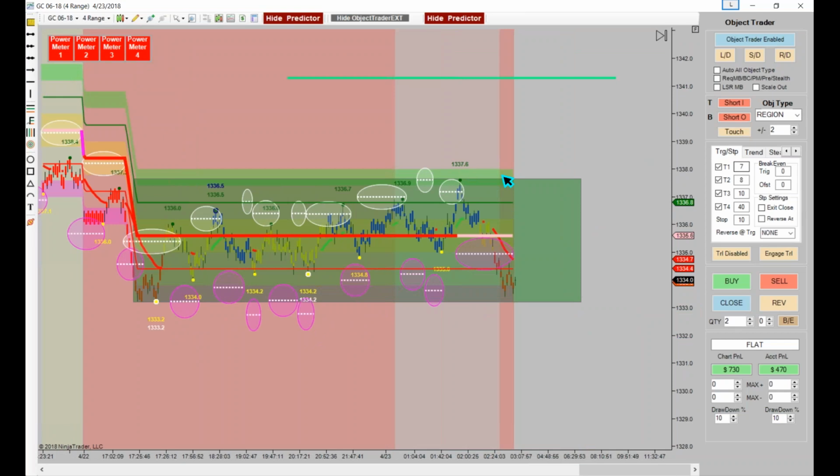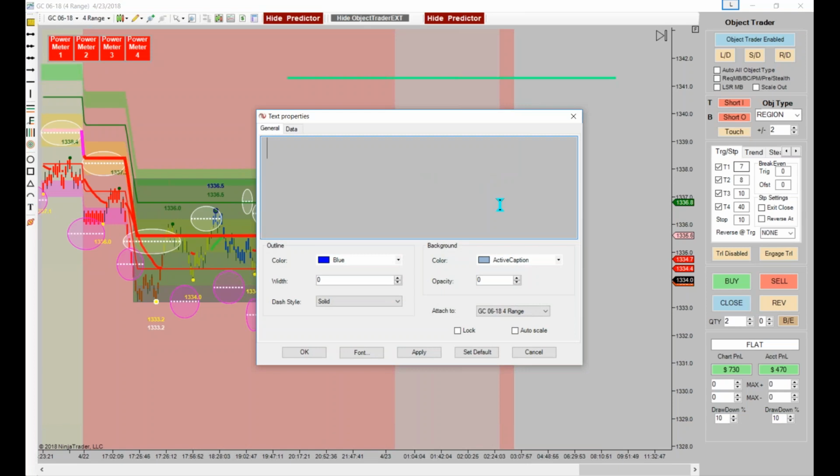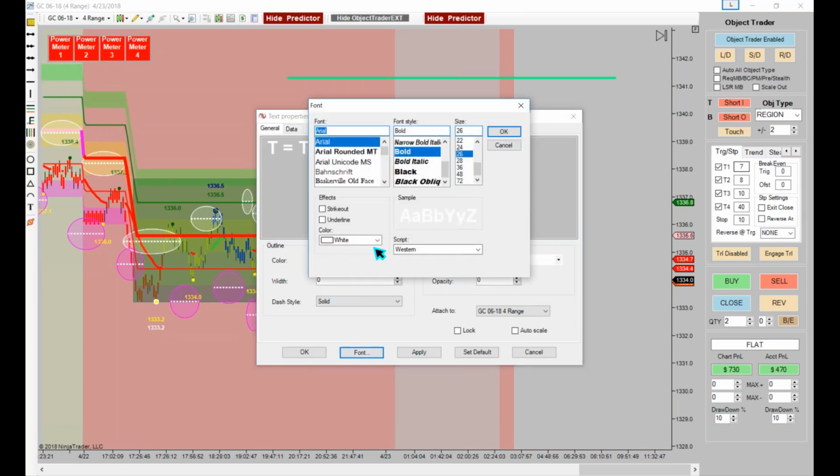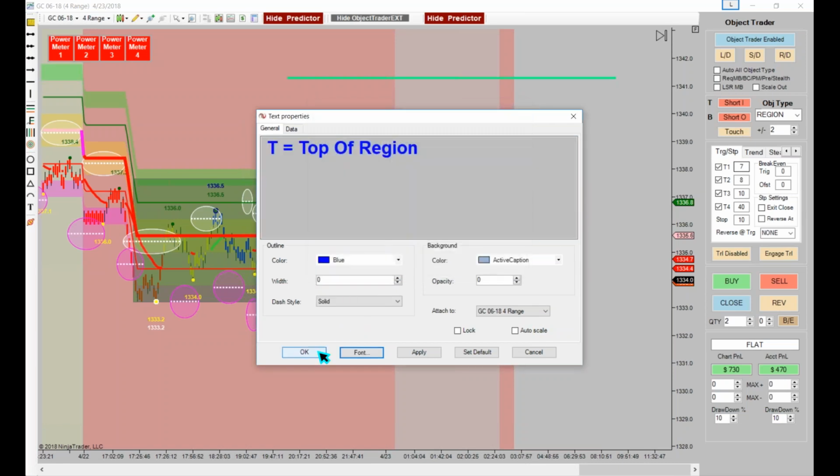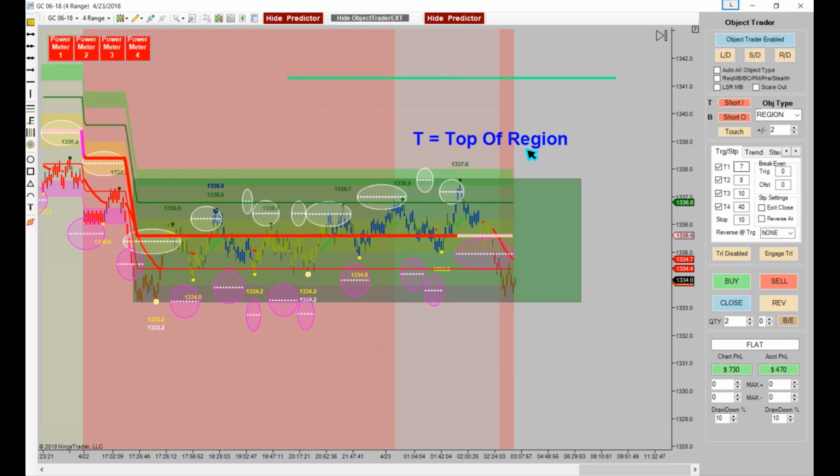Okay, this is actually simply the top of the box. That's what that T stands for right there. So let's go ahead and draw that. As a matter of fact, we'll do text, and we'll just say that T is equal to top of the box of region. Let's change that to something darker, and we can go with blue. We'll set it as our default. All right, so T is the top of the region. That's all that stands for right there, T for top of region.